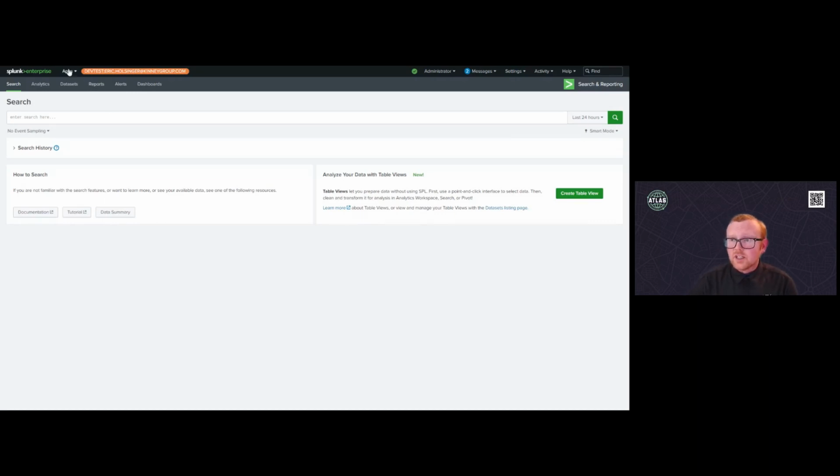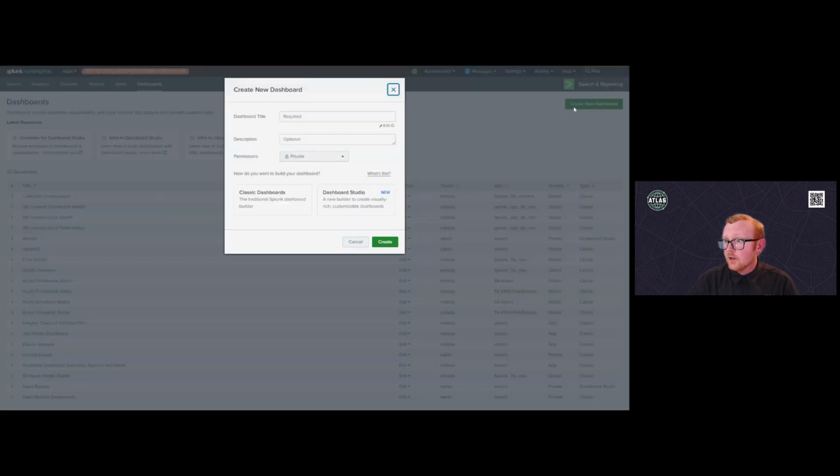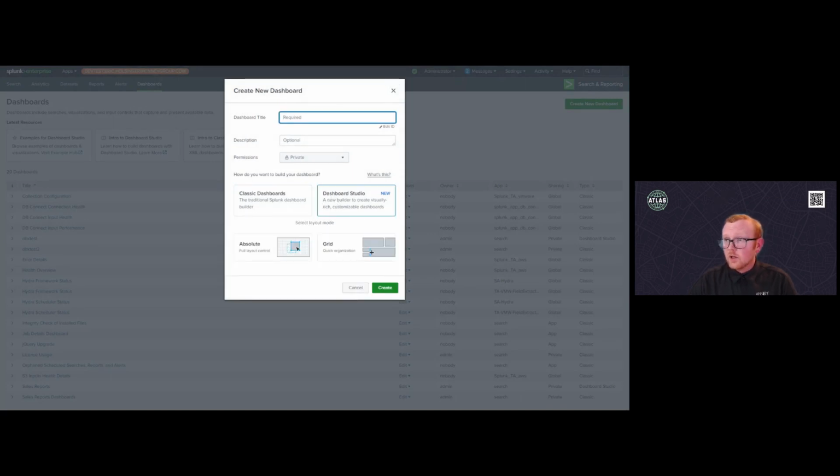So here we are just in Search and Reporting. So we can go over to dashboards. We can create a new dashboard here. And you're going to see we have Classic Dashboard and Dashboard Studio. And for today's demo, we're going to be using Splunk-provided demo data. So we're going to be acting like we're making a sales report dashboard. And so we're going to go ahead and choose Absolute. We can create that here. It's going to load up the next page.